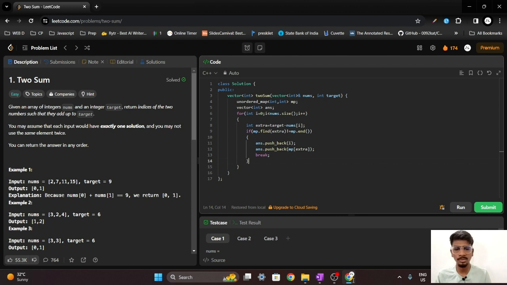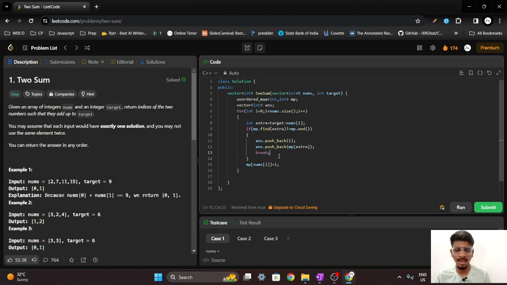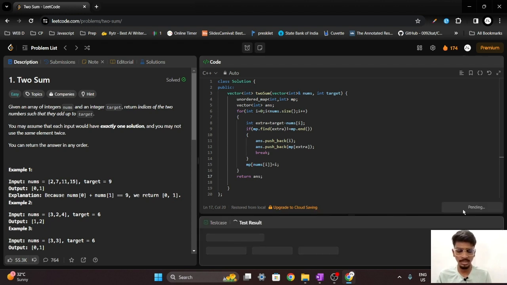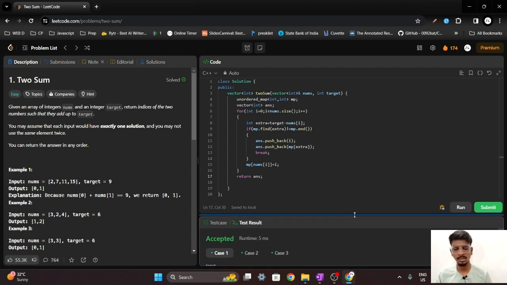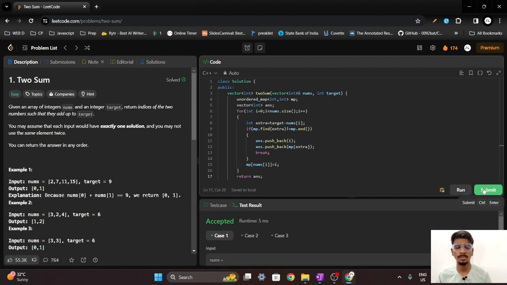If my extra element does not exist in my map, then we need to insert the current element with its index into the map. So mp of nums of i is equal to i. When the extra element exists in my array and we break out of the for loop, we'll simply return our answer vector. So let's try to run this on the sample test cases. As you can see, it runs successfully for the sample test cases. Let's now try submitting this.